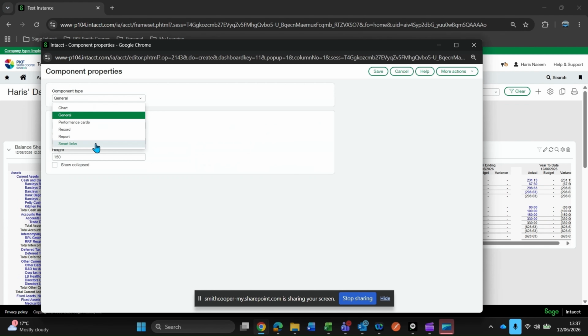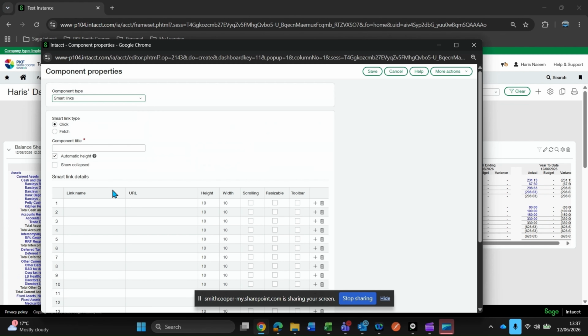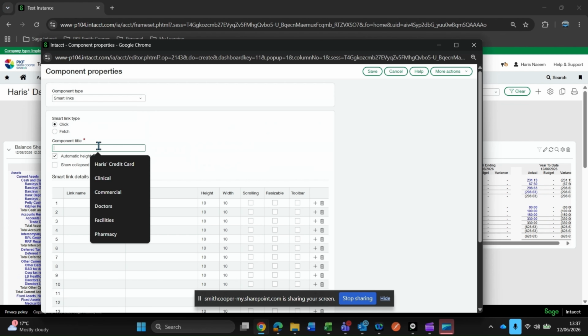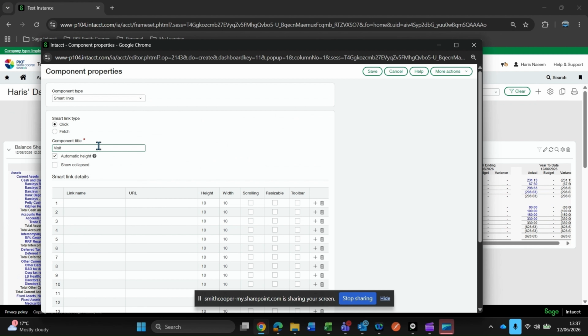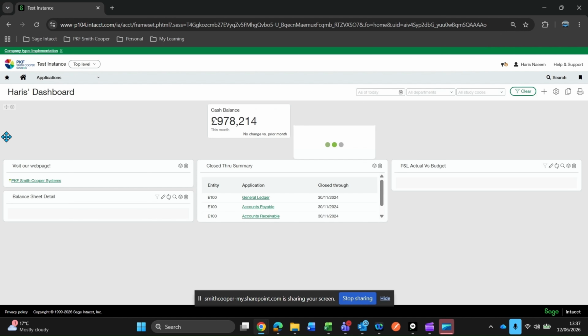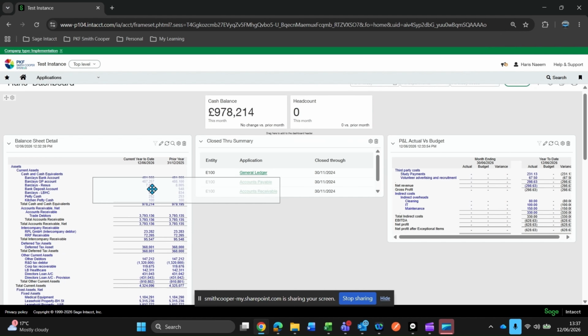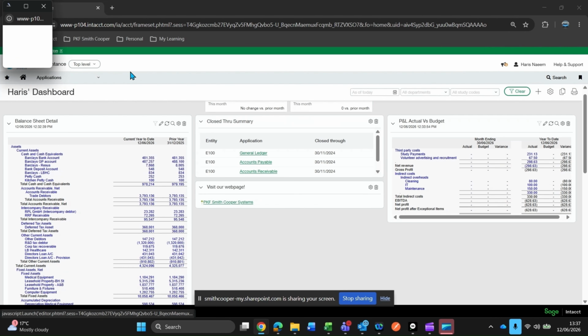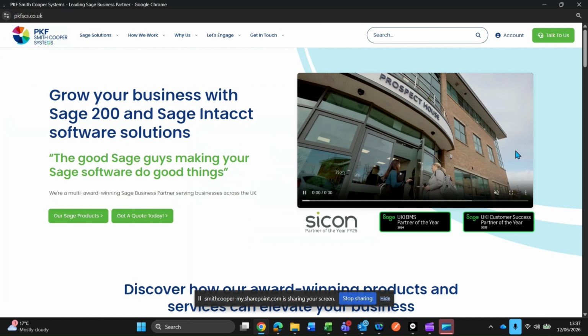You can also add in links to websites external from Intacct. So let's just say I wanted to call this a link to our website. I will put in a component title there, and I'll put in my link name. So let's just say it is PKF Smith Cooper Systems, and then I can put in our website URL and click save. That will then create a little tab, and if I click on that, you'll see that it actually opens up our web page.